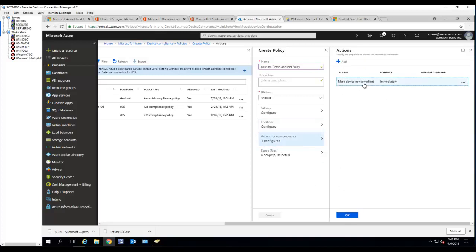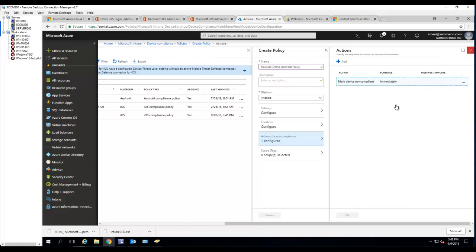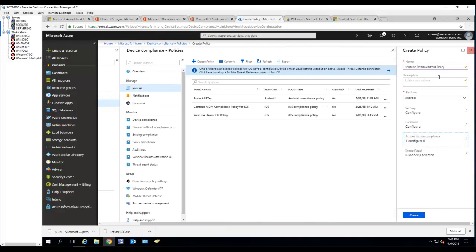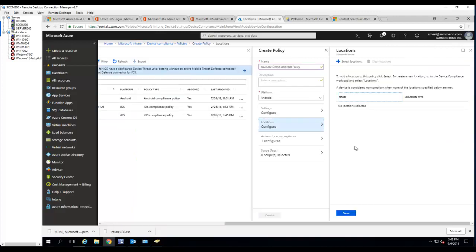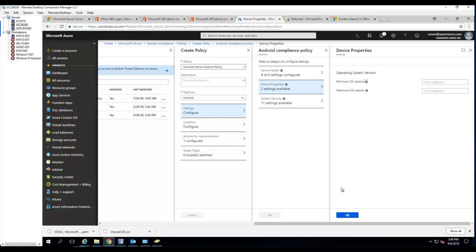Actions for non-compliance. Very similar to iOS. Scope is not configured. Don't need to do that. See here. So I forgot to configure the device properties. I think I did that. No, I don't need to do that.